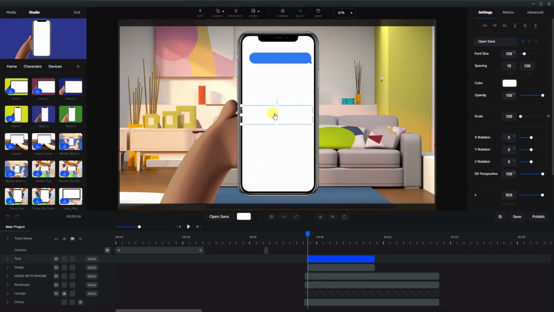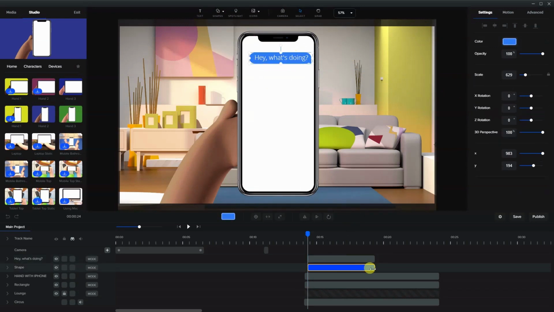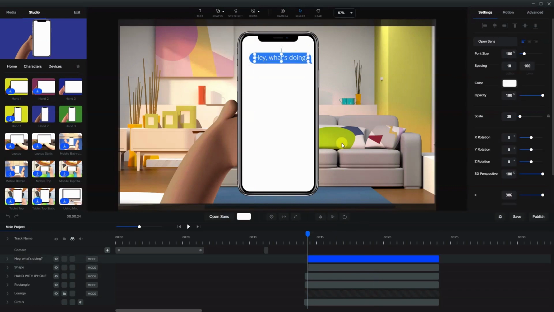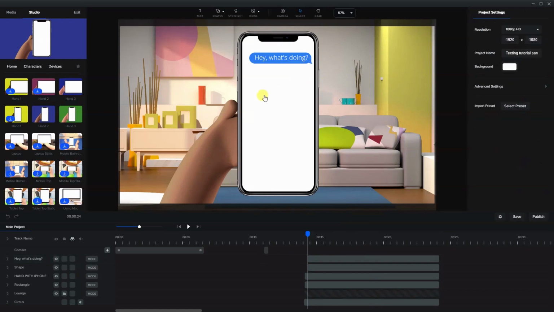Okay, let's add some text to that. So just so we can see it, I'll bring it over here. And I said, hey, what's doing? And I'll make that smaller to fit inside there, and I've centered it like that. Okay, since this is going to be over the entire length here, let's expand that. I'm going to add the animations in afterwards.